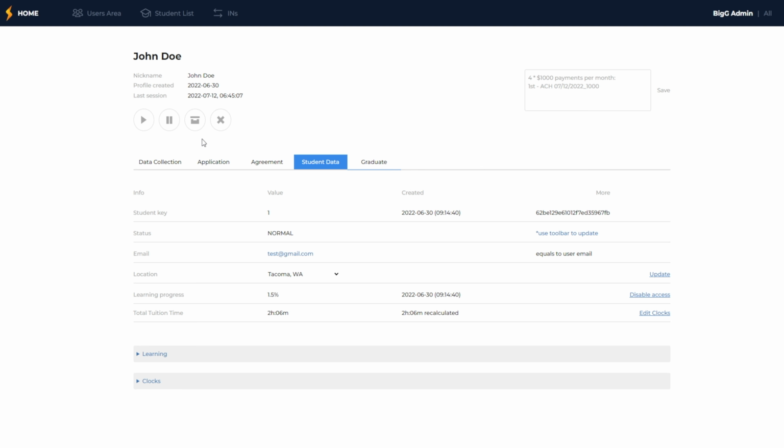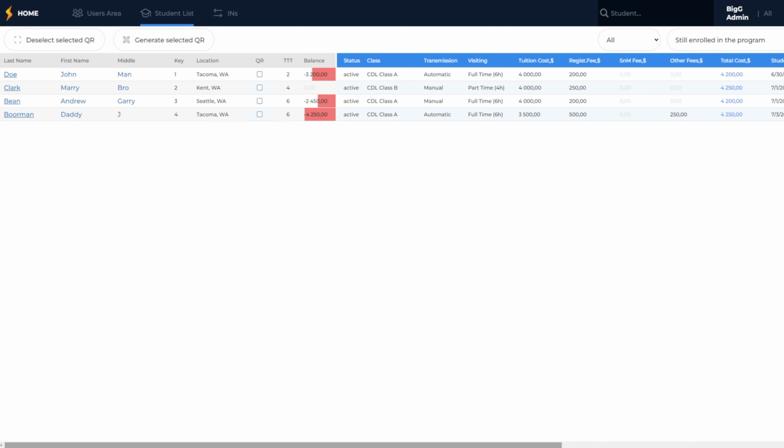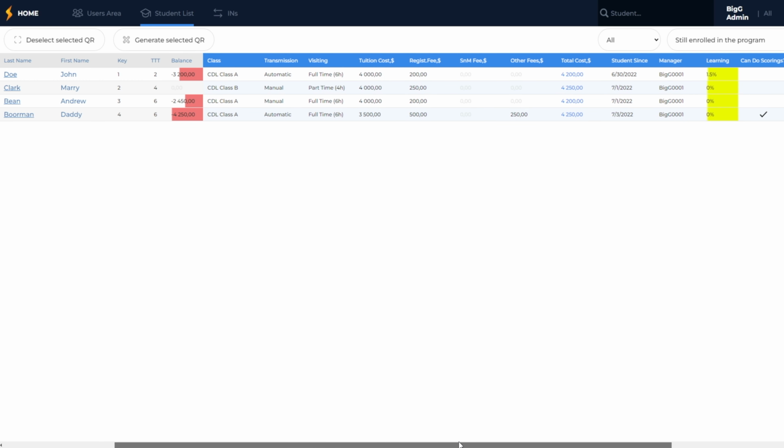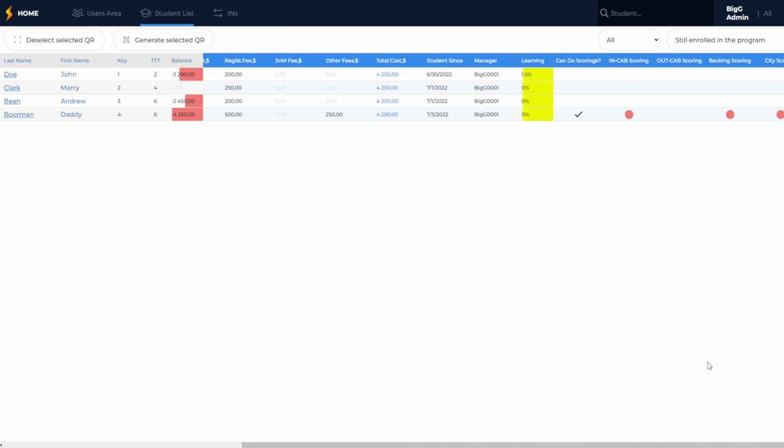The next group of columns provide the program details, program, transmission, and attendance status. All this data is entered at the time of enrollment from the student's enrollment agreement, including the tuition cost, registration fees, and the total amount of tuition charged. The date a student completed enrollment and was transferred to the status of a student is in the next column, followed by the school representative who completed the enrollment process.